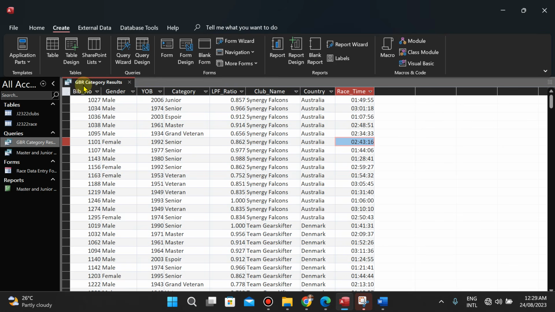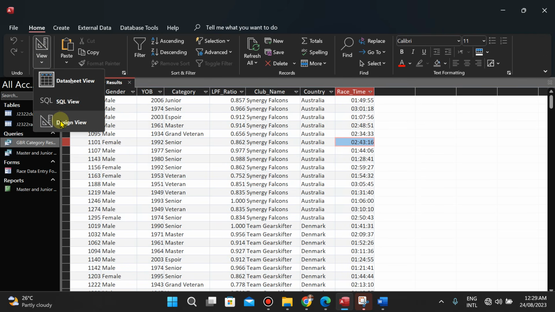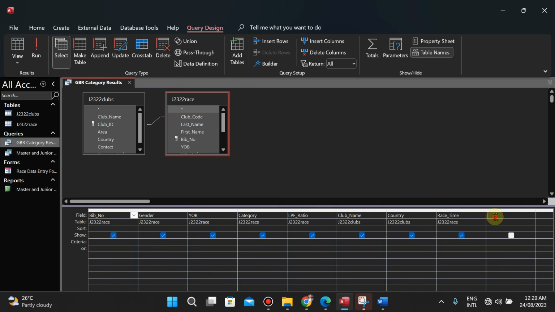I'm going to save this and switch to design view, and right here I'm going to right click and build, or you come here under your query setup and click the builder, or you can just carry out the mathematical operations manually. Whichever one you want to do is fine. So I'm going to click on builder.